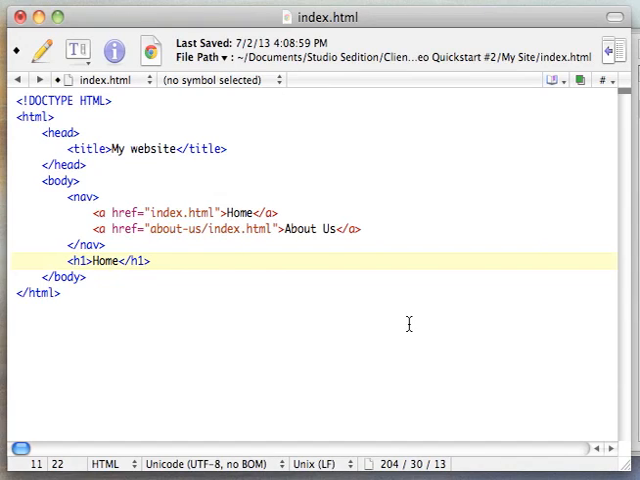All HTML pages are essentially a collection of elements. In this example, I'm going to show you the difference between a block element and an inline element. Block elements are intended to be used as containers. They break up the space of a page and define certain areas.